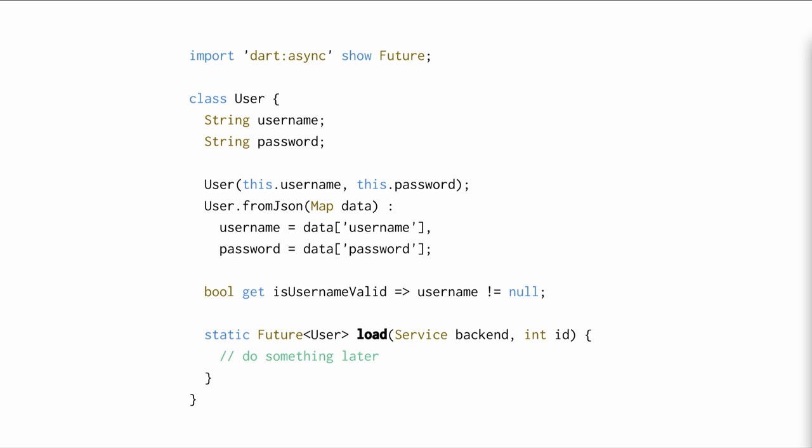And so also, like other structured languages, Dart classes can have static methods. Here, our load method is going to return a future that will resolve when the backend service completes its query.